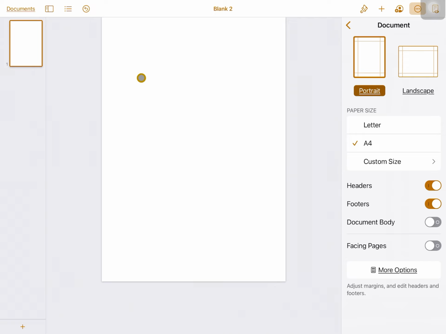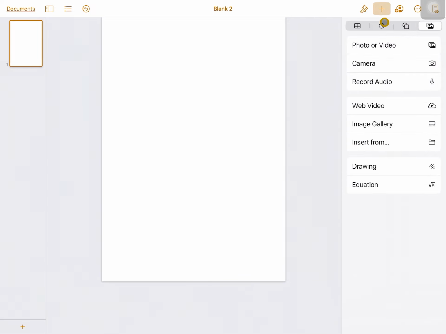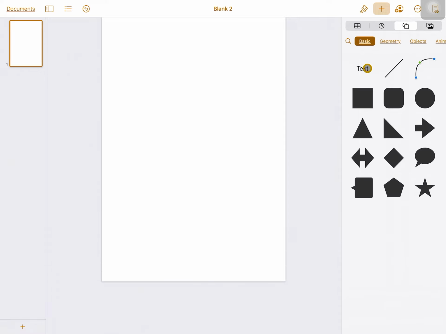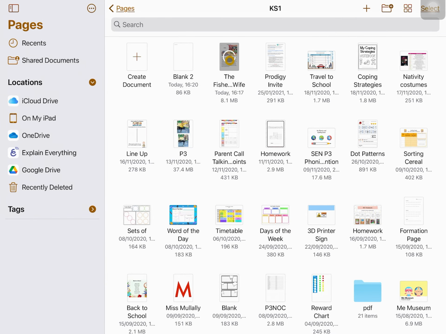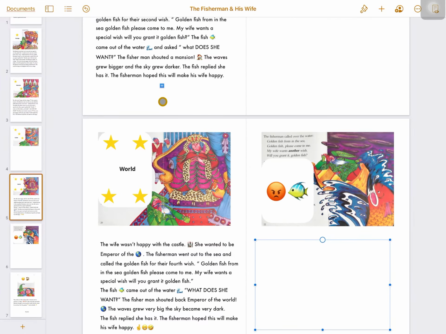What this allows you to do is, you can't double click here and start typing. You have to insert your text boxes. So you go to the plus, go to the shapes here, and the first one is a text box. Inside the text box is where you can start doing your writing and your typing. So that's the setup I have in this other document, the fisherman and his wife.